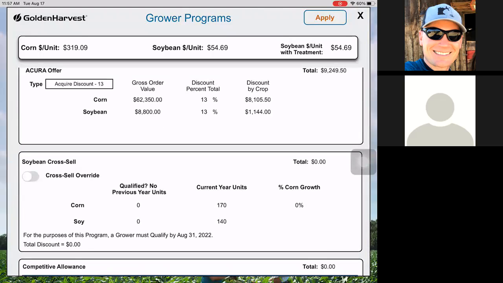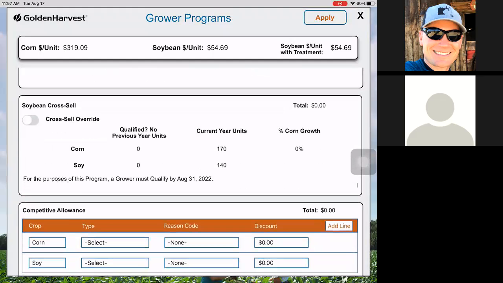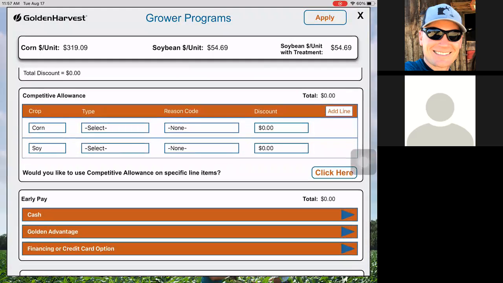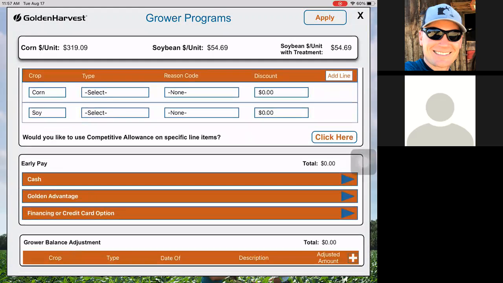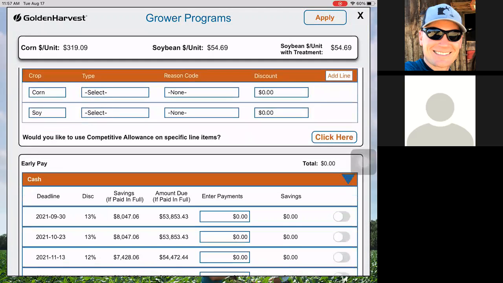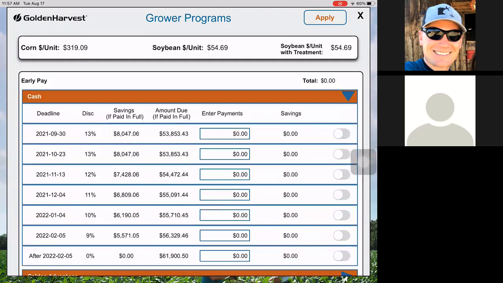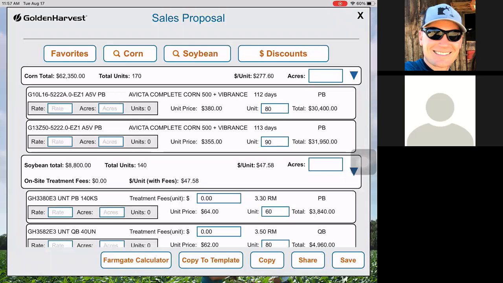If they are participating in cross-sell, you can toggle that on, competitive allowance, and then early pay. For purpose of this demo, I'm going to designate this a cash customer, and I'm just going to select that first pay period so that they get the full credit for that 13% early pay cash. And I'm just going to apply this discount onto the proposal.